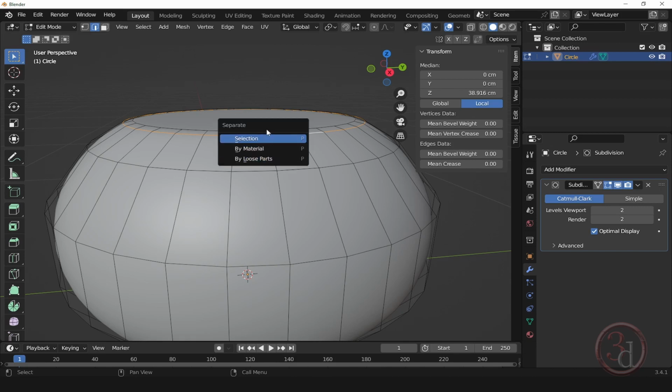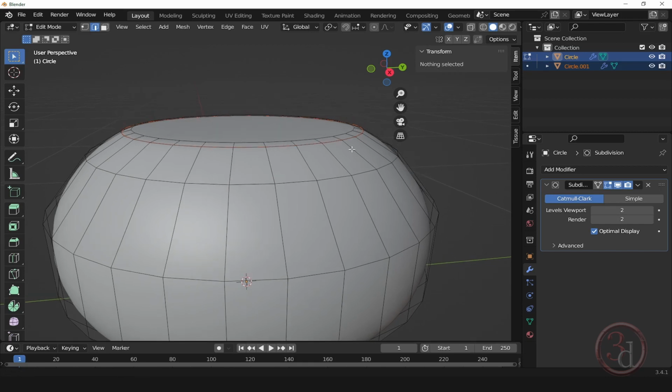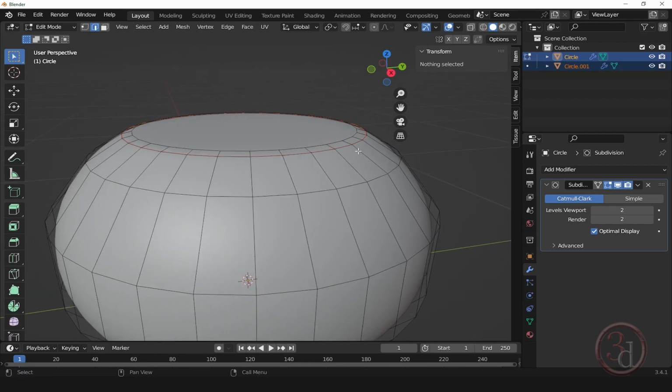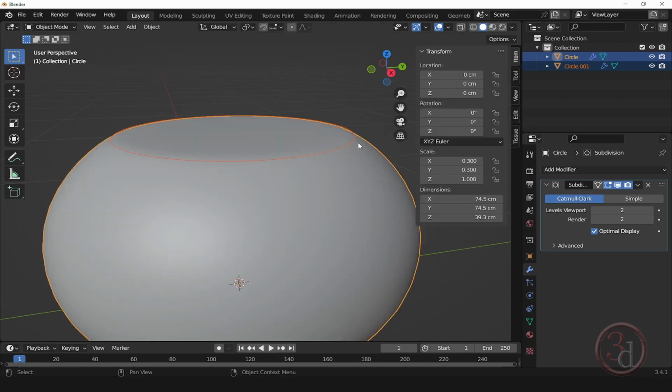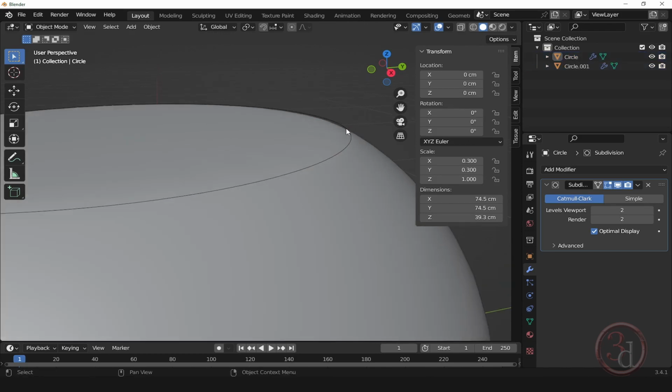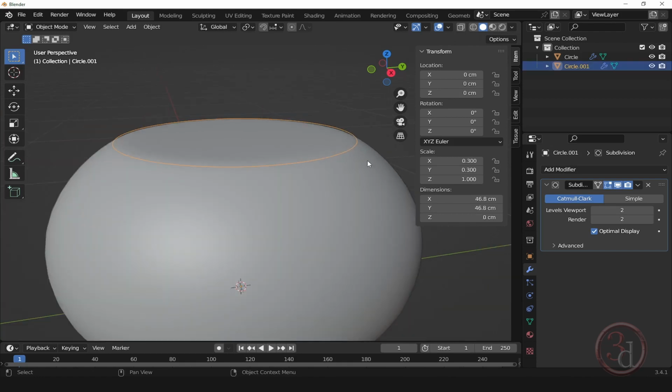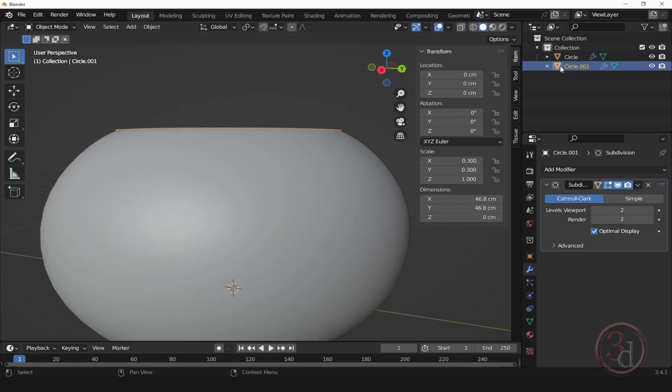So I get a little menu over here. Separate what? I want to separate the selection. So click on selection. And now it is separated. It actually makes a copy of the edge selection. My original edge selection is still intact. So I'll press Tab to come back to the object mode. Deselect everything, and the newly extracted edge selection is over here. Right now this is a mesh object. As you can see over here, this triangle indicates this is a mesh.